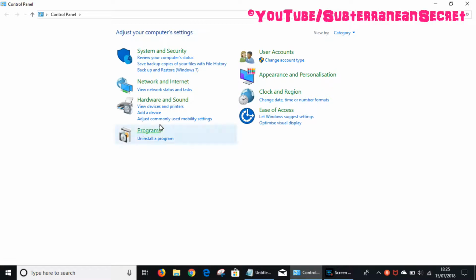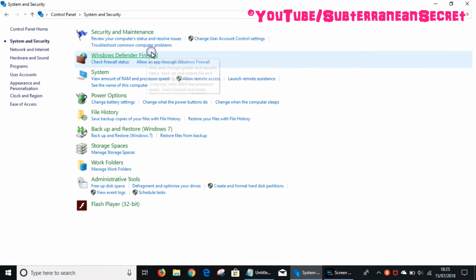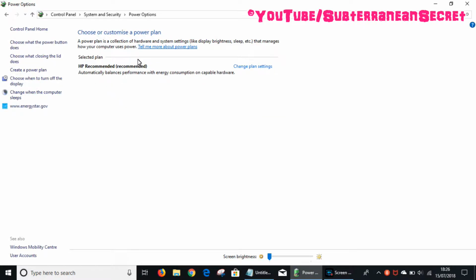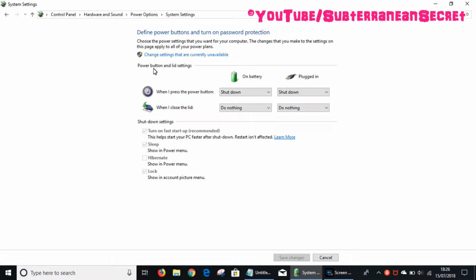Once control panel opens, select System and Security, and the fourth option down is power options, so click on that. And again, it's the same screen, so just choose what closing the lid does. Open that up and then just choose to do the same process, either do nothing, sleep, hibernate, or shut down. It's your choice. So it's really simple as that.